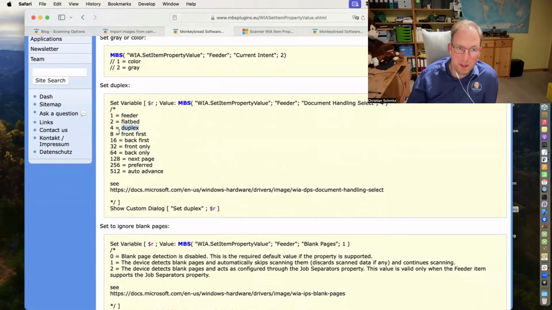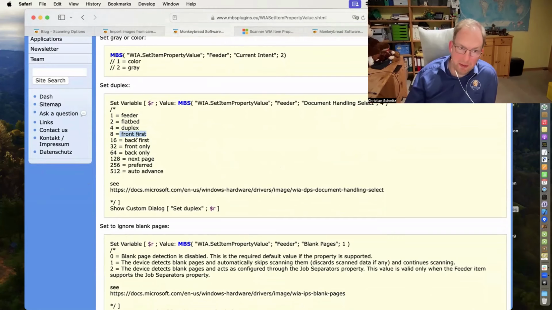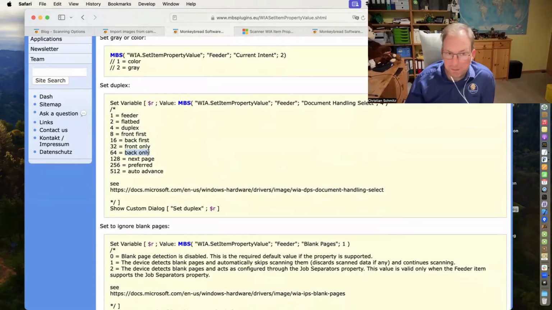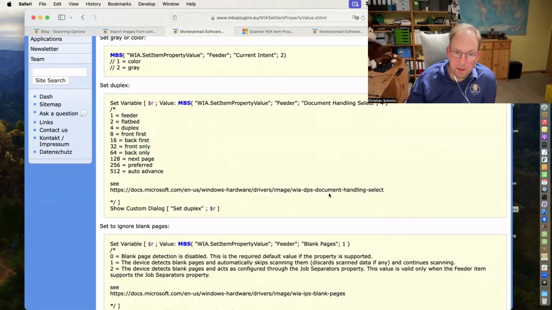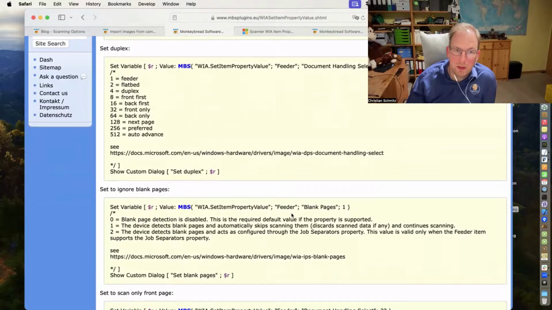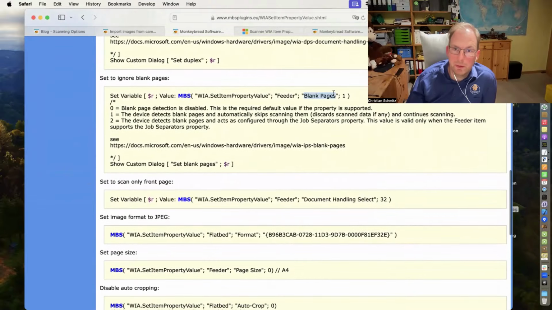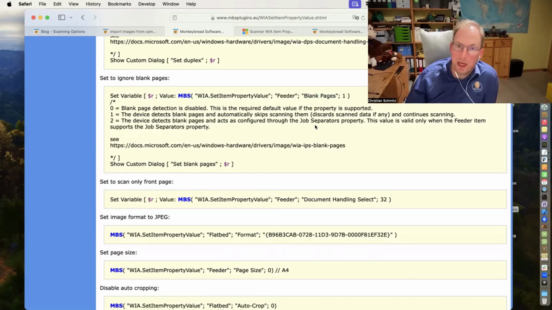Like if you do duplex, you could decide, okay, the front page comes first as a picture and then the back side, or you only want the front side or only the back side. And you can read about all these options there. So feeder blank pages, blank page removal is a nice thing, where it can automatically discard empty pages. It's a nice feature if you just scan a stack of papers and some have some text on the backside and some don't.